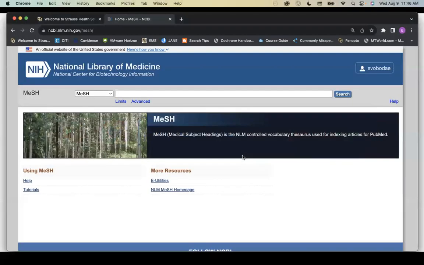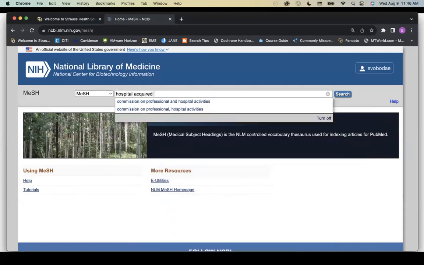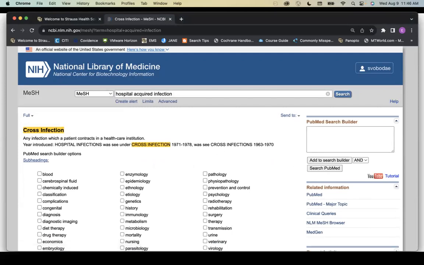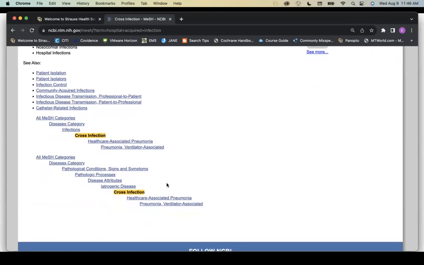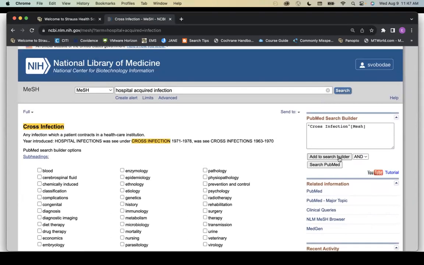So I'm going to return to MeSH and I'm going to search for hospital acquired infection. This is another example of one that took me directly into the record for the MeSH term of cross infection. So any infection which a patient contracts in a healthcare institution, that's what I want. I'm going to scroll down and again, take a look at what's underneath in the hierarchy. We've got some like pneumonia. I'm cool with catching that. So I'm going to scroll back up and I'm going to click add to search builder.